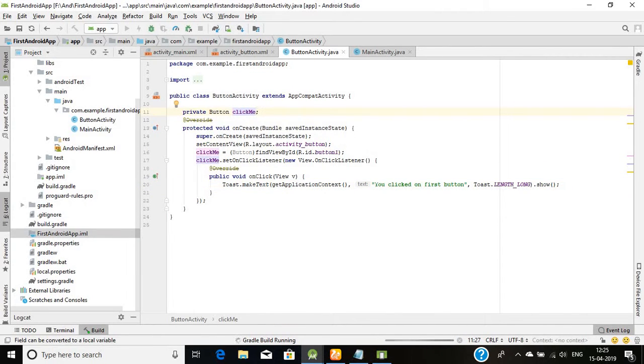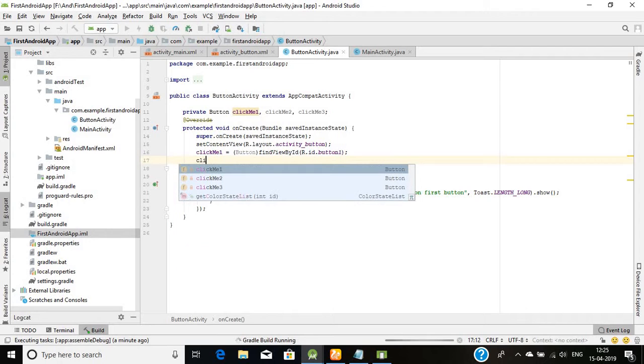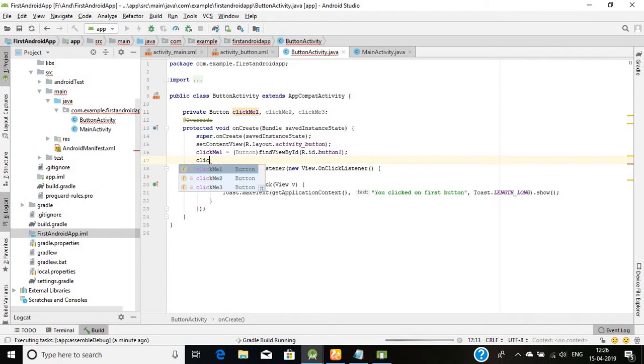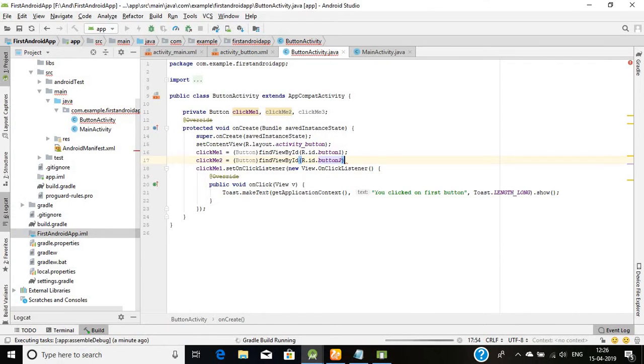This was click me 1, click me 2, click me 3. And now, okay, this is now click me 1, click me 1. Fine. Now I have to link my second button with the Java, with the XML button. Find view by ID, dot ID dot button 2 for click me 2.